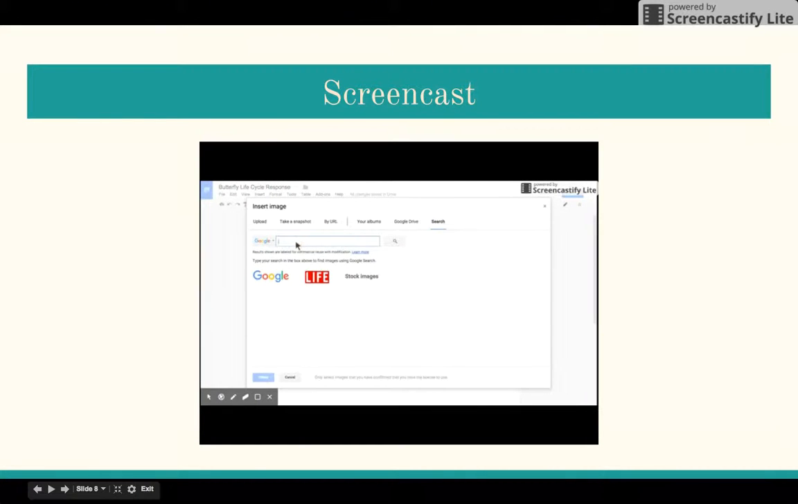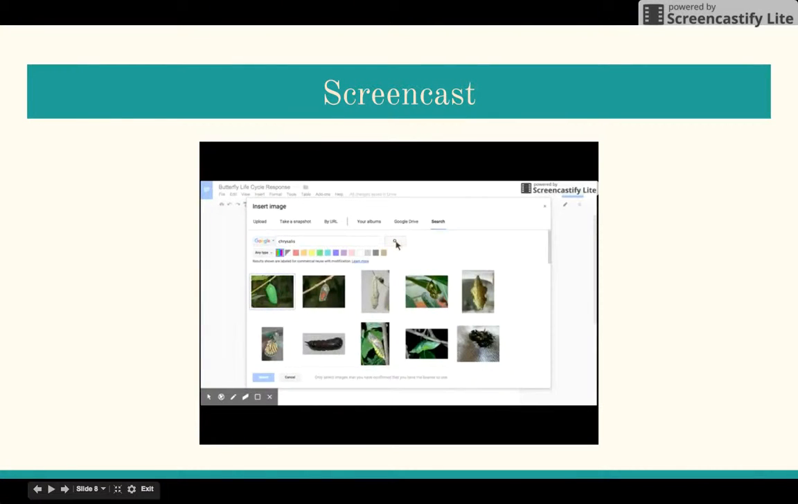In the Google box right here, type in the word of the picture that you would like to find. I would like to find the picture of a chrysalis. Click the blue button with the magnifying glass. Then it will give you options to choose from. Choose the picture that you would like to use in your paper. Click on it. You see a blue check mark here.